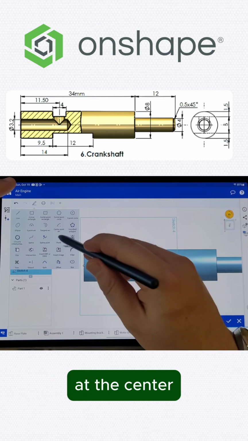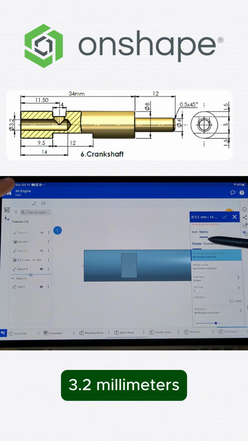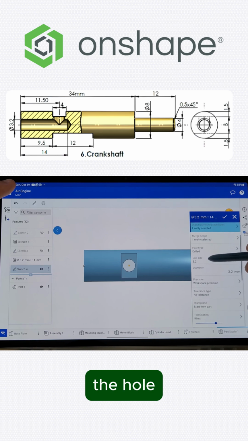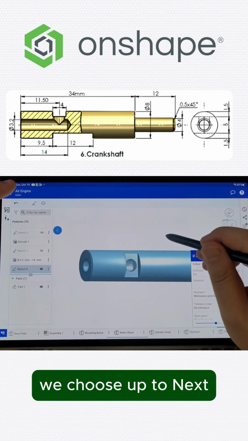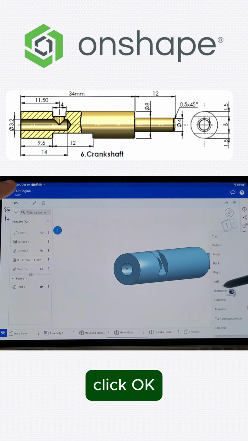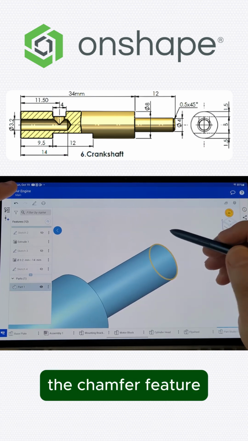Again, we place a point at the center. We select the hole feature. Choose 3.2 millimeters for the drill size and select the point we created to place the hole. For termination, we choose up to next. We check the preview and everything looks correct. Click OK. Finally, we select the edge of the cylinder and apply the chamfer feature.